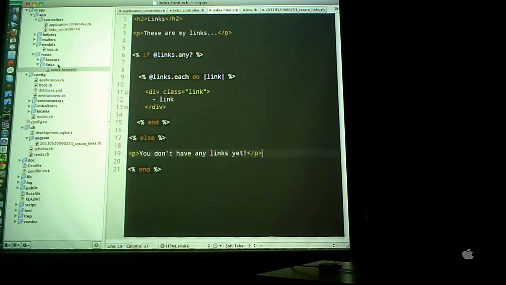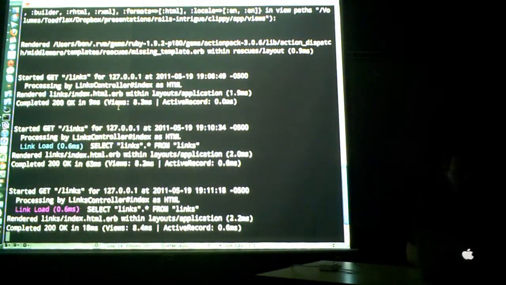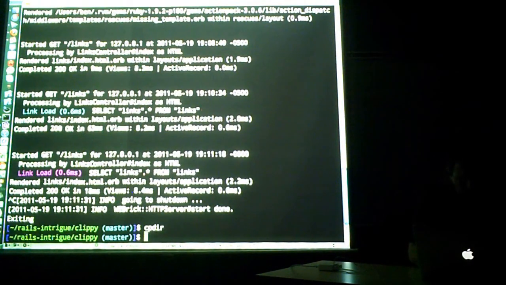So we don't have a form for creating the links yet, so it's kind of frustrating that I can't test this part up top yet. So what I'm going to do is use a feature. Open up a new tab here and go into that directory. I'm going to go into the Rails console.